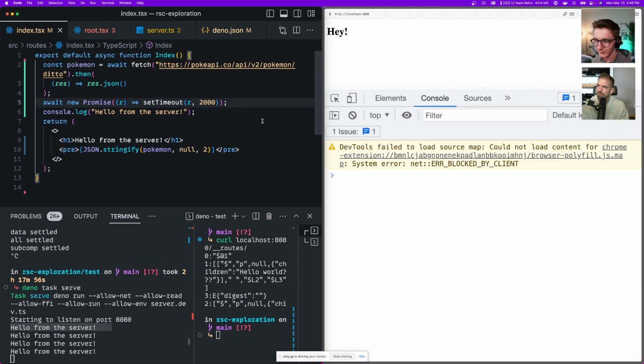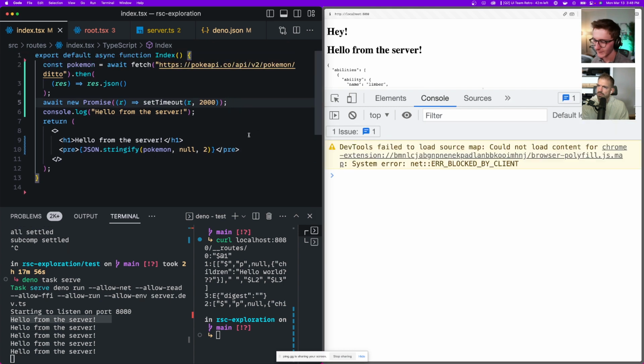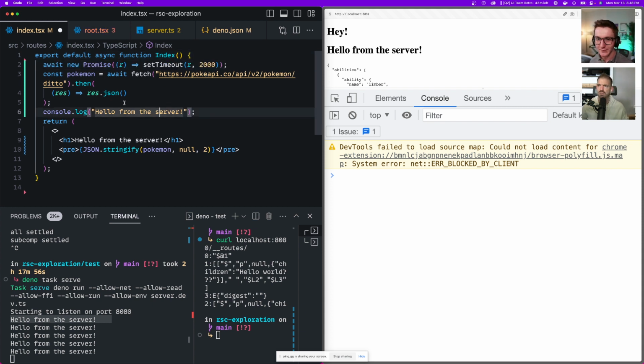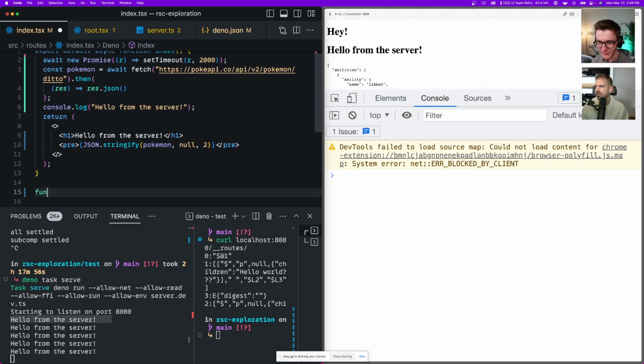Can you do an await timeout thingy above Pokemon? Like if you just move the new promise set timeout thing above. Yeah, let me do that in a more interesting way. So this will be about the same, but if I did something like this, I split it out to a new function.